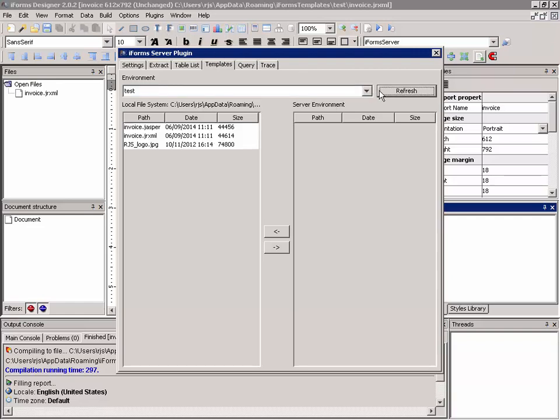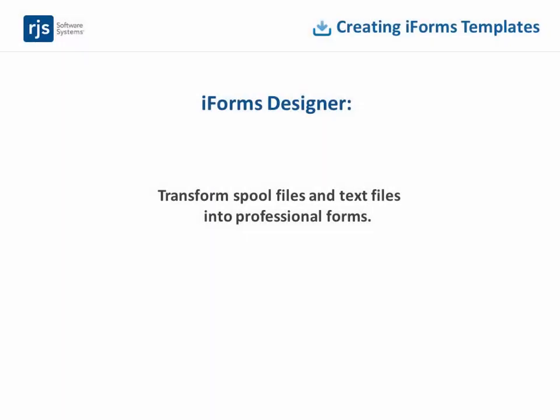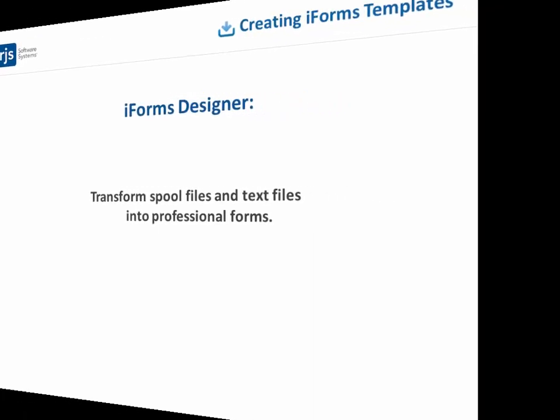The environment on your computer and the iForms server display side by side. Then find the template file on your computer and copy it over to the iForms server. The iForms Designer template is now available on the server environment and will be used in form merges. So now you know how to create iForms templates to transform your spool or text files into professional forms.